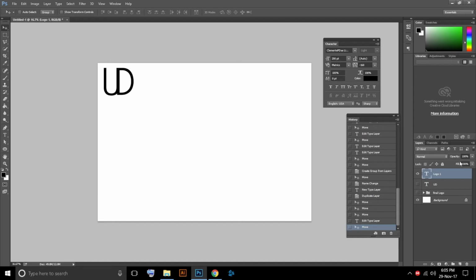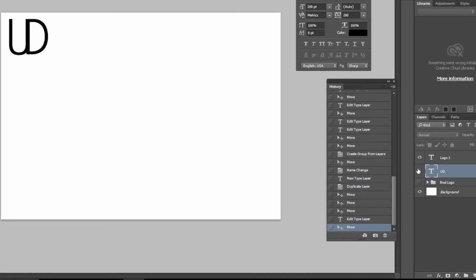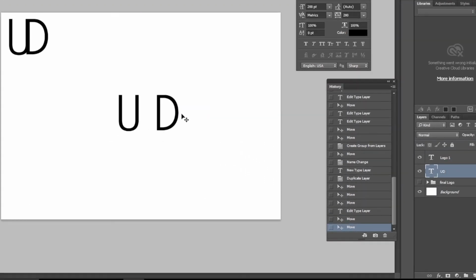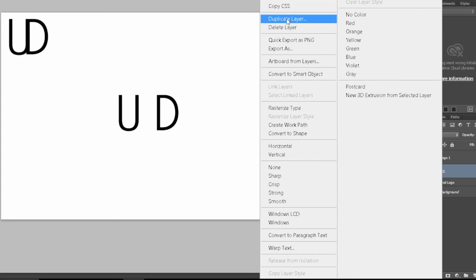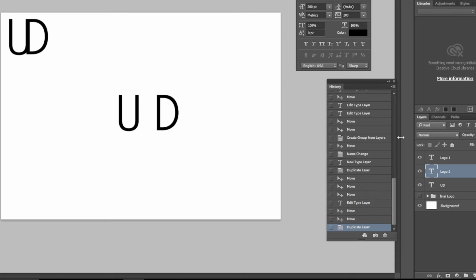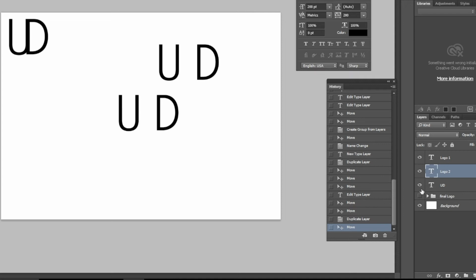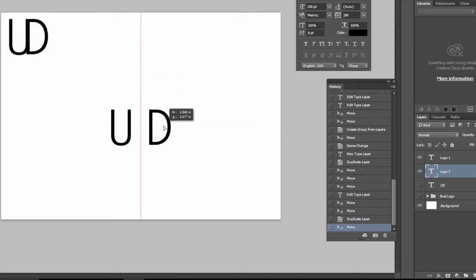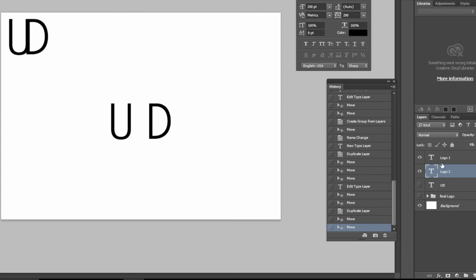So this is just my logo 1, and I'm just gonna go back to my UD and unhide it and duplicate it again and call it logo 2. So now I have 2 copies of my initials again, so I can just work with one. If something goes wrong, I can always come back to the second one. As you can see, I have 2. So I'm just gonna hide this and play with logo 2.